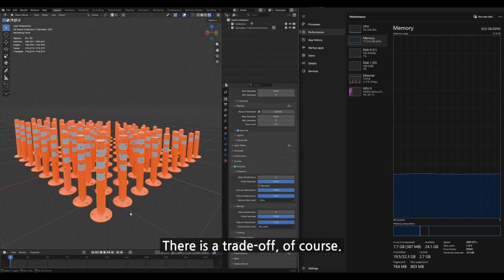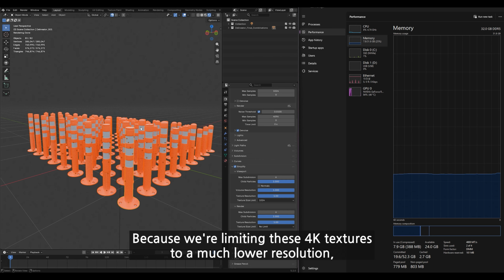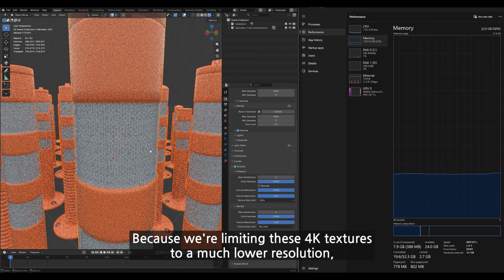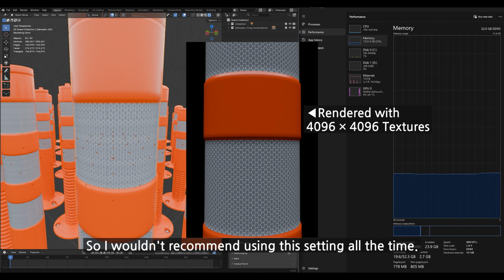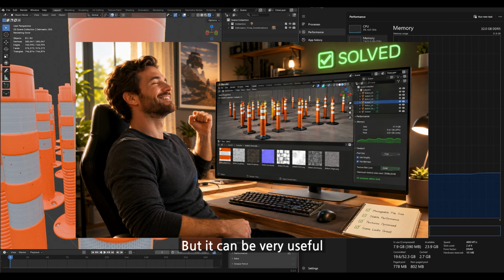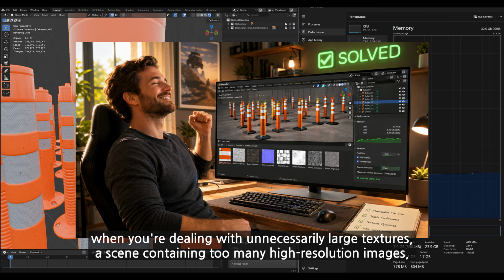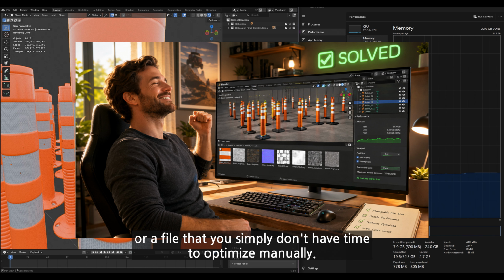There is a trade-off, of course. Because we're limiting these 4K textures to a much lower resolution, they may look softer or blurry, especially when viewed up close. So I wouldn't recommend using this setting all the time. But it can be very useful when you're dealing with unnecessarily large textures, a scene containing too many high-resolution images, or a file that you simply don't have time to optimize manually.